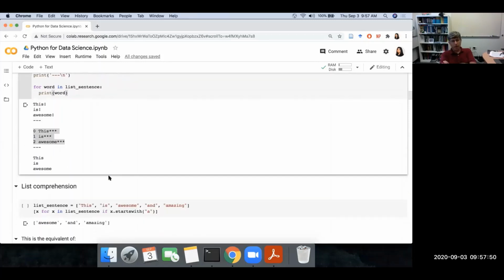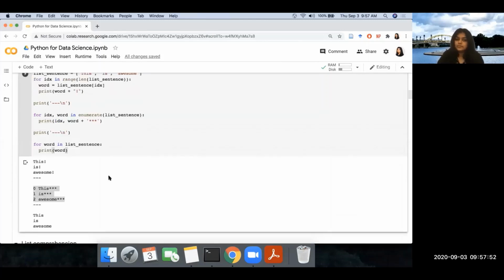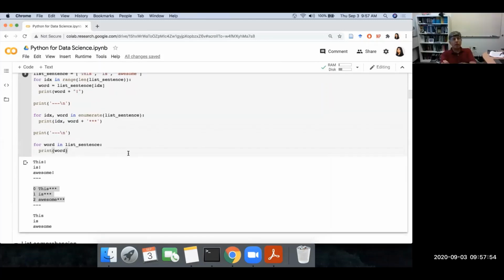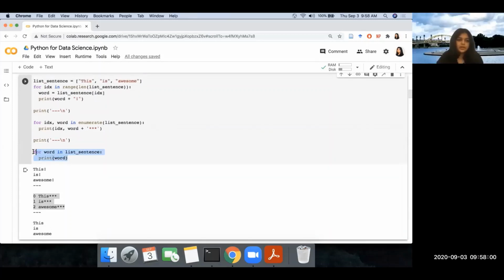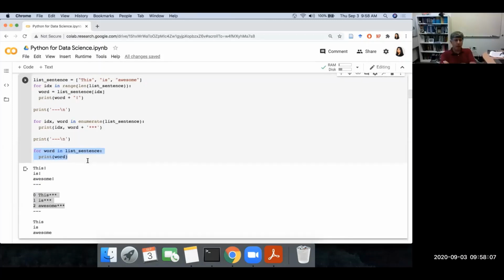Keep going. Now, if I didn't know better, I would say that the last of those 3 is the shorter and simpler way to do it. Am I correct? Yep, that's right. We usually use this a lot when we're not interested in the index. Okay, fair enough. Go.